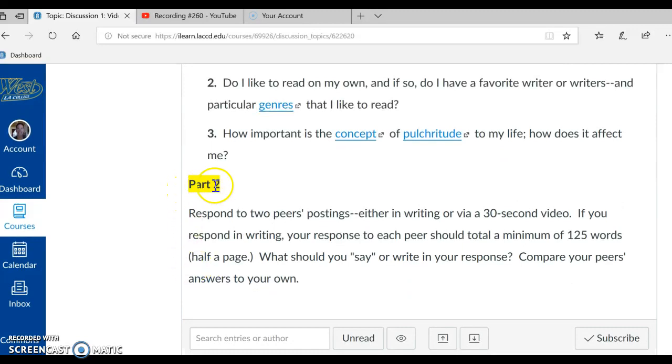Let's look at part 2 down here. What do we have to do? We're going to respond to 2 peers' postings, either in writing or via a 30-second video. If you respond in writing, your response to each peer should total a minimum of 125 words, half a page. What should you say or write in your response? Compare your peers' answers to your own.